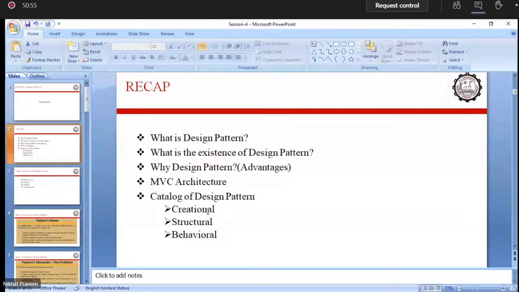We have named the design pattern. After naming, we went through the identification of the problem. After identifying in which context the problem has been taken, based on that we took the solutions. After finding the solutions, we will go for the consequences. Consequences are basically going to give you the result.